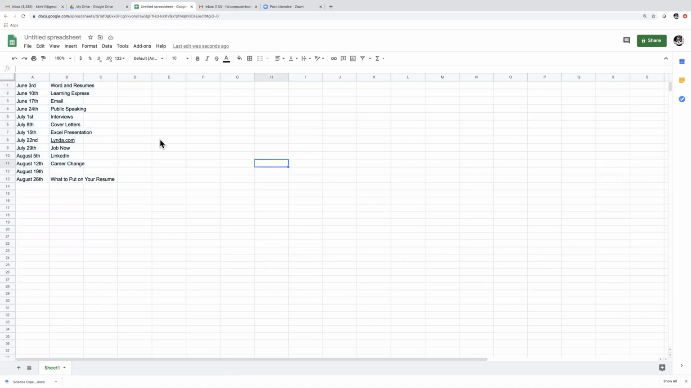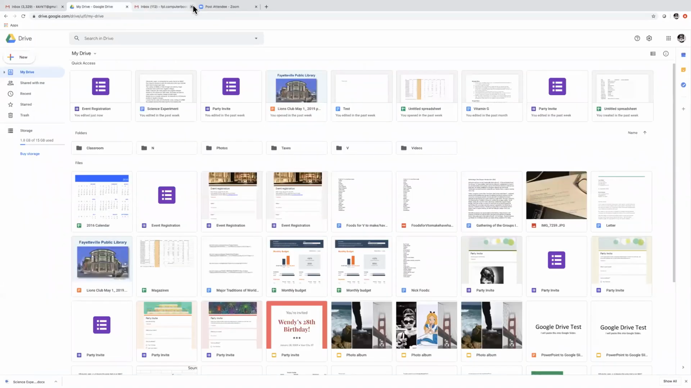The font might be different because Google Drive has some different fonts than Word and Excel, or from the Microsoft Office suite, but all the basic ones like Arial and Calibri and all that are still there. When you do copy and paste into Sheets, it might look a little bigger or smaller, but it's all the same data. So that is Google Sheets.